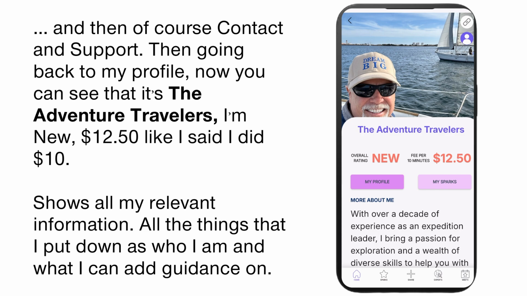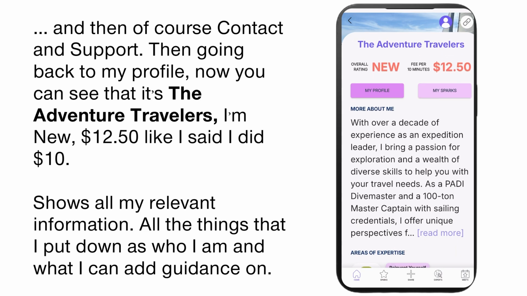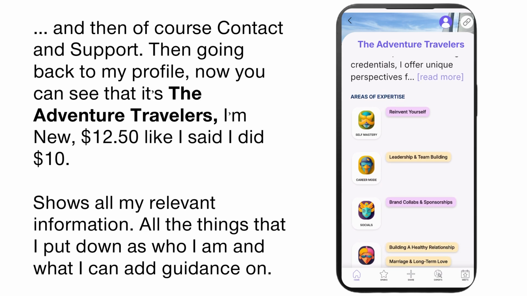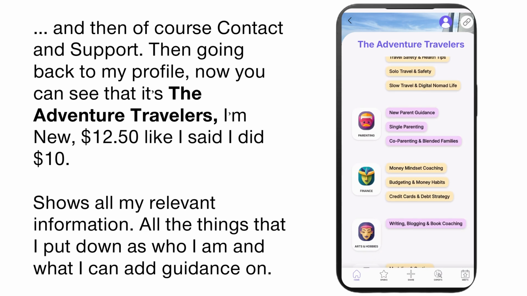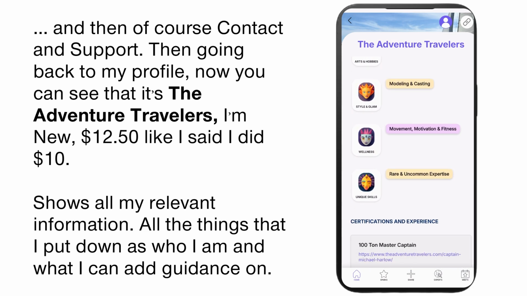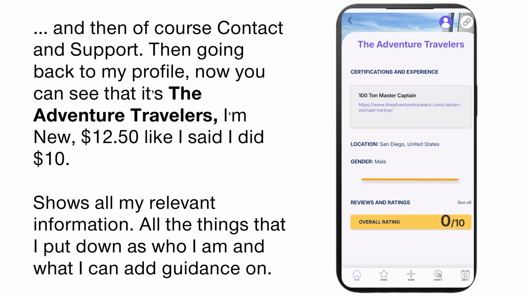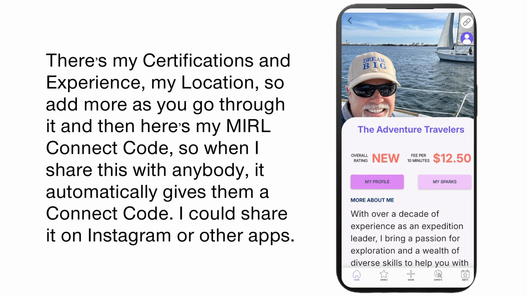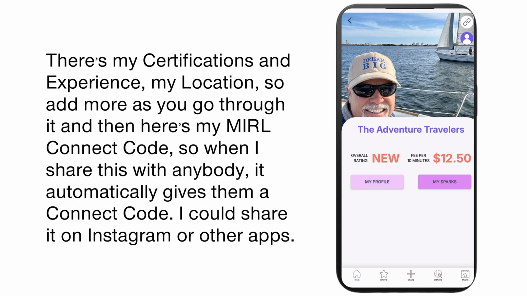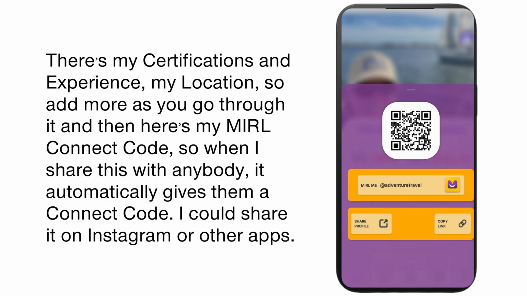So going back to my profile, now you can see that it's the Adventure Travelers. I'm new, $12.50. Like I said, I did $10. It shows all my relevant information, all the things that I put down as who I am and what I can add guidance on. There's my certifications and experience, my location. So you can add more as you go through it.